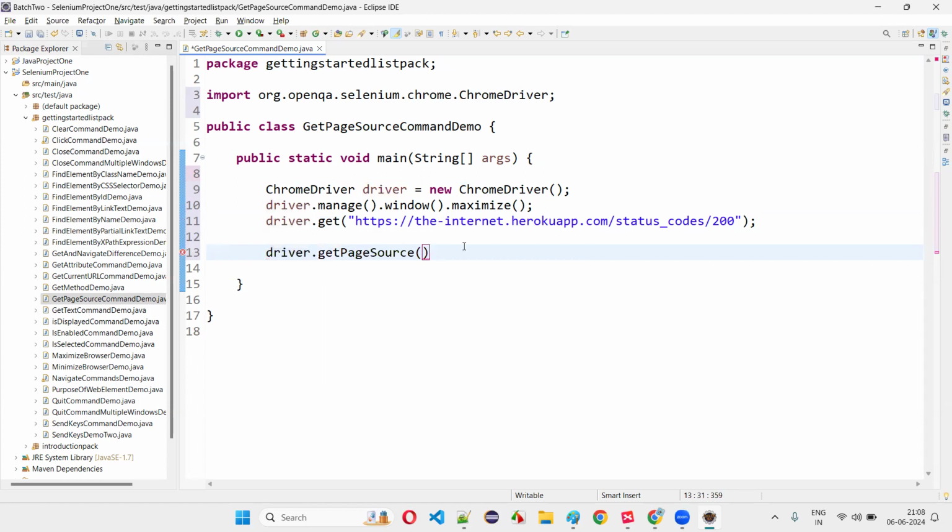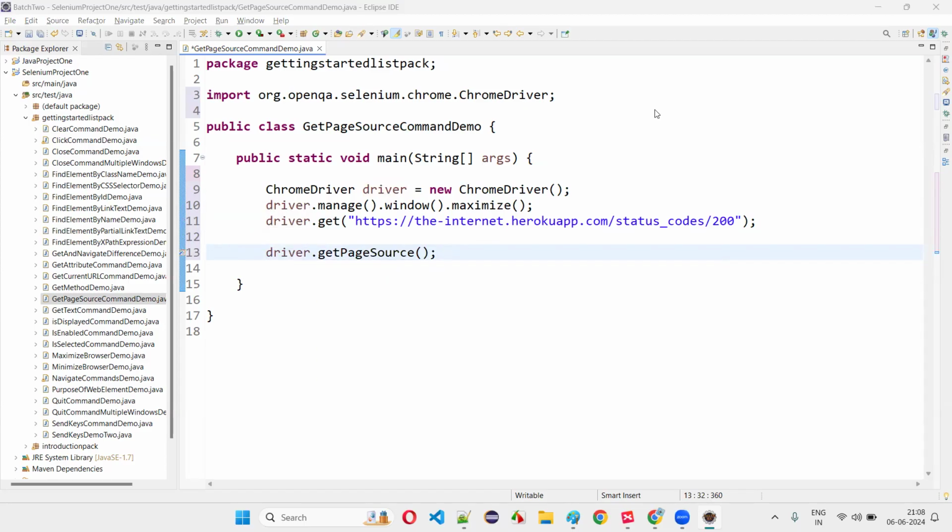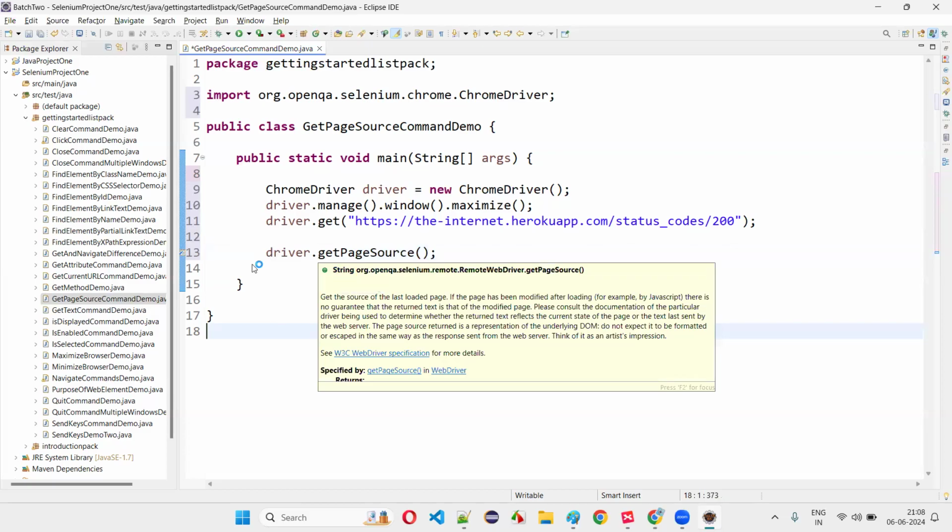Yes, it is a browser level command, as you say, getPageSource. What is the return type of the getPageSource command? Tell me, guys. String. Yes, it is a string. The return type of the getPageSource command is string.